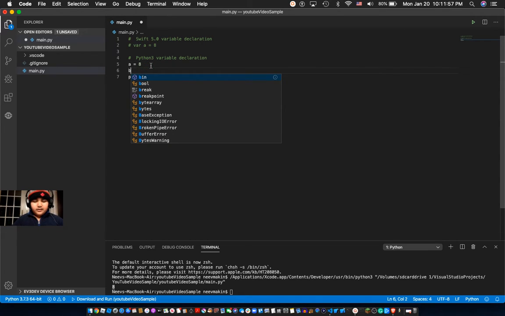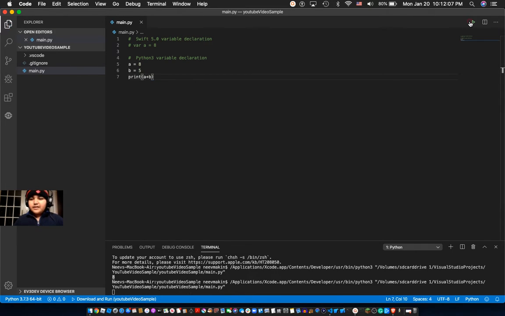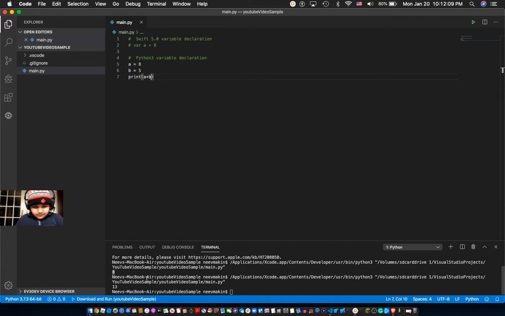And let's add another thing. B is equal to 5. Now if you guys can do quick math, what is this gonna run as? If you guys said 13, you're correct. So this is pretty much that simple.